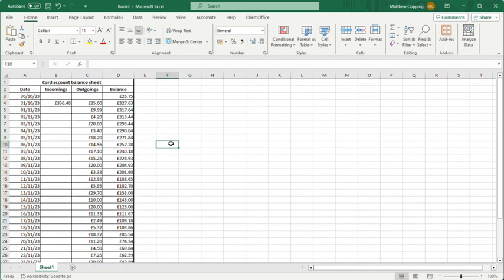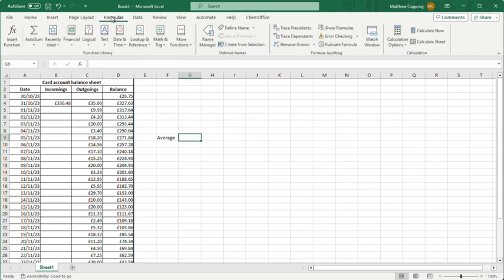Of course, Excel is capable of far more sophisticated analysis than our simple balance sheet. Say, for example, we wanted to analyse our spending pattern in more detail by calculating our average daily outgoings. All we'd need to do is choose the cell we want the value to display in, then go to the Formula tab on the ribbon bar. Then click on the Insert Function button.